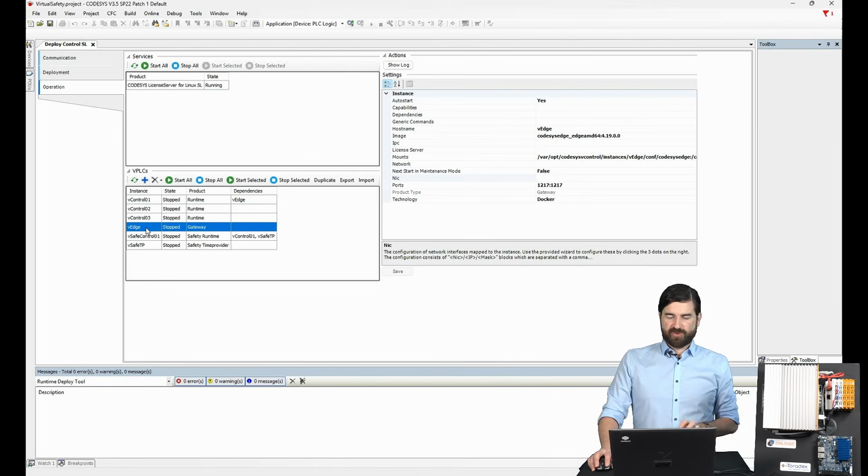Let's now get to the virtual edge gateway. It is already pre-configured correctly, so we don't have to change or explain any settings here. It's all default settings that are automatically filled in when you create an instance.